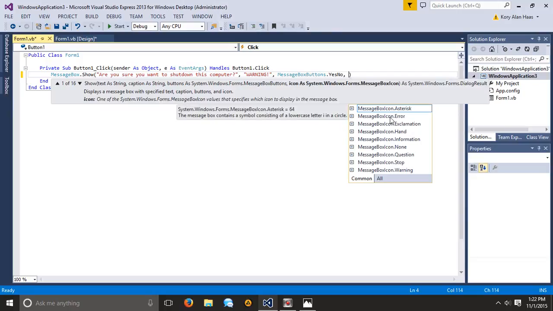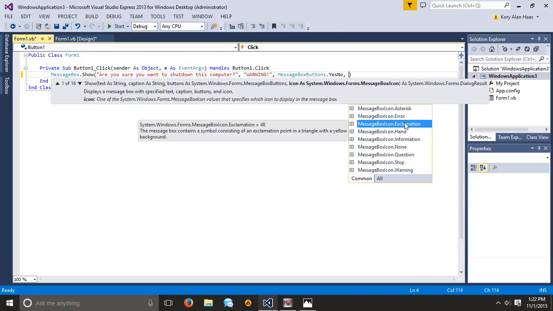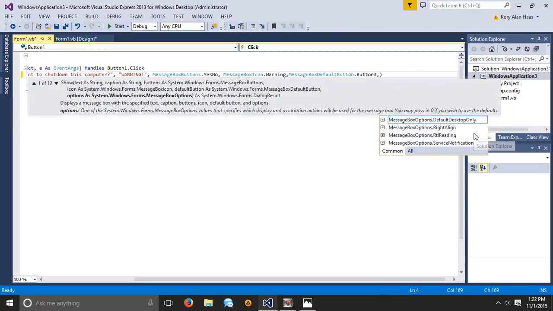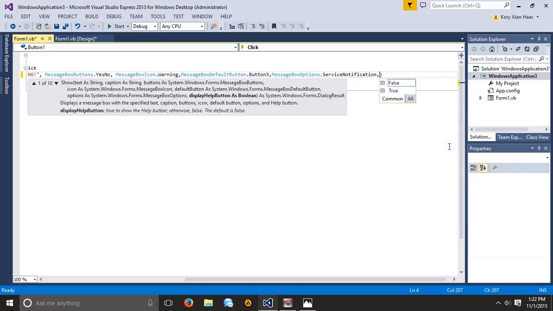And then comma, then we're going to want an information, exclamation, warning. Let's go with warning. This is going to give an icon to this message box. We're going to give it the default button type and then service notification.